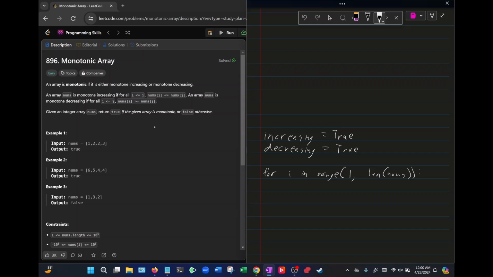Okay, so basically now we check if either increasing or decreasing has been ruled out. So if nums... that is not how you spell nums, that is not how you write well. If nums, we look at the gap.